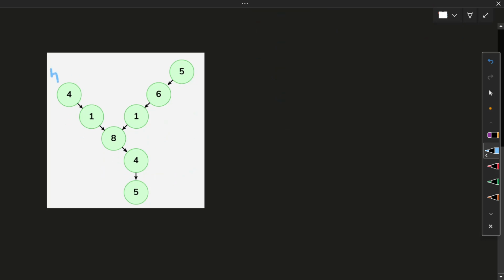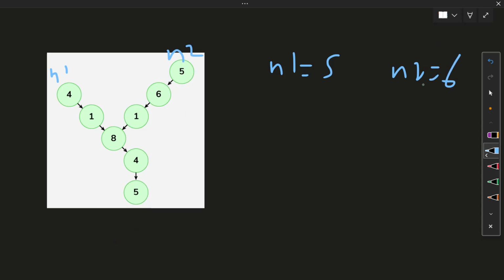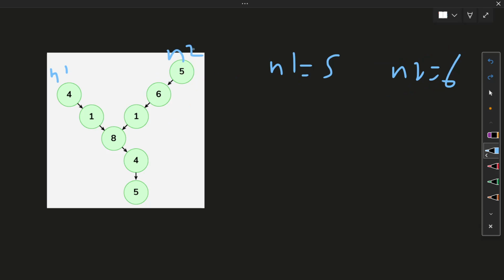In this case, we have head 1 and head 2. This is linked list 1 and its length is 5. This is the second linked list, and the length of this linked list is 6. So n2 is equal to 6. In this we have more nodes in linked list 2, so we need an equal number of nodes. We have only one more node, so head 2 will move to the next node. That's the point where we have the same number of nodes.